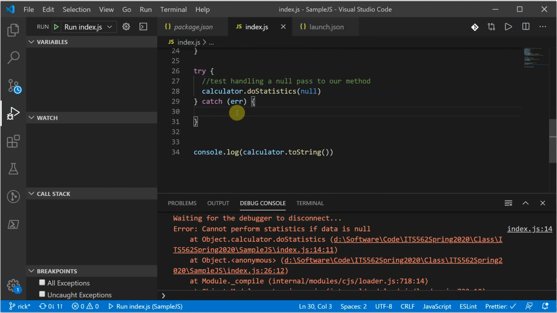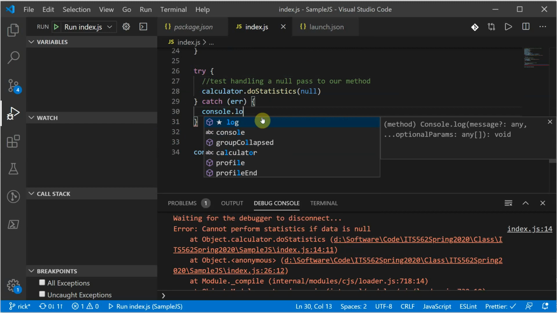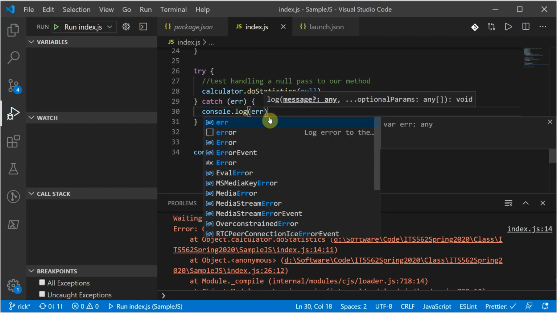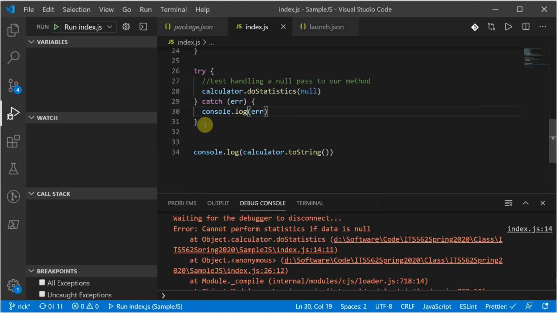So we'll say something to the effect of console.log. We'll just put out the error here, and it should continue with the rest of these calls. So we should get to the calculator toString.